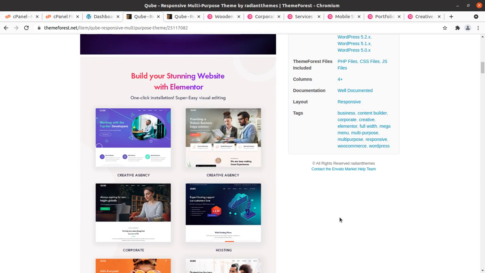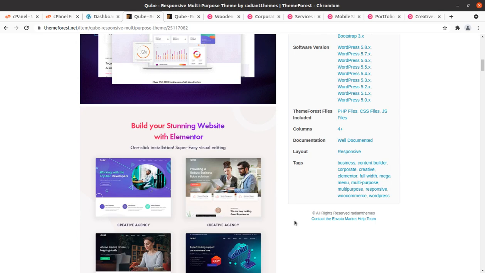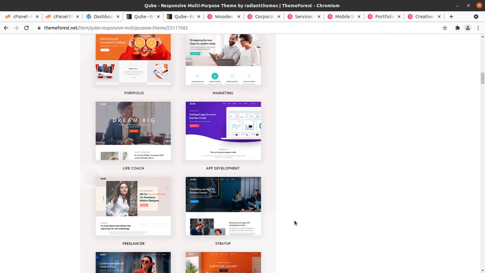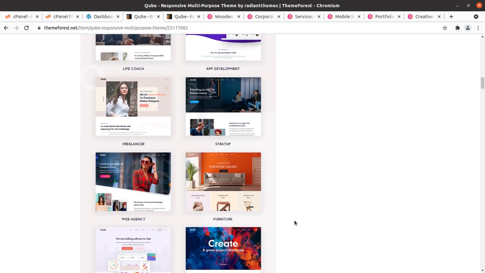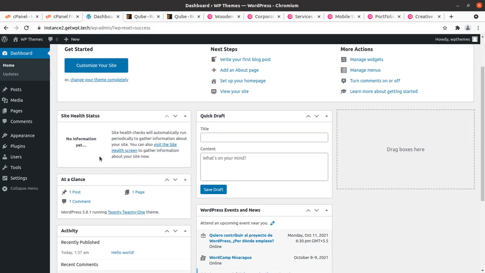The theme files come with PHP, CSS and JS files. So it is also well documented, the layout is responsive, and everything that you need for a stunning website, and that with Elementor. So without any further delay, let us begin the installation of the Cube WordPress theme, and I have a fresh installation of WordPress for this, running the default Twenty Twenty WordPress theme on the latest version of WordPress.